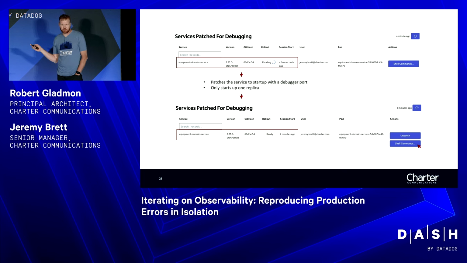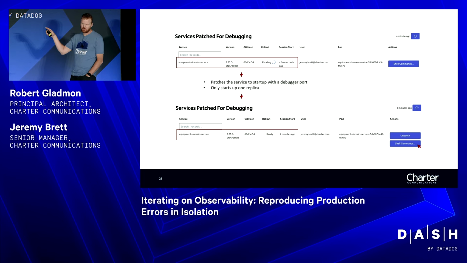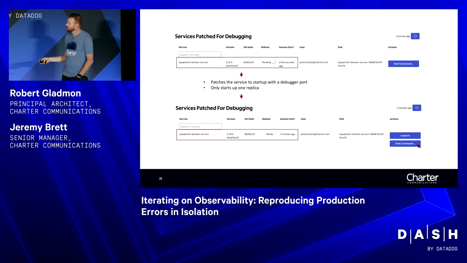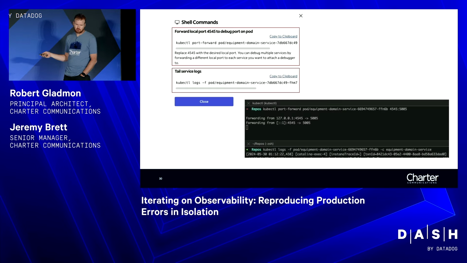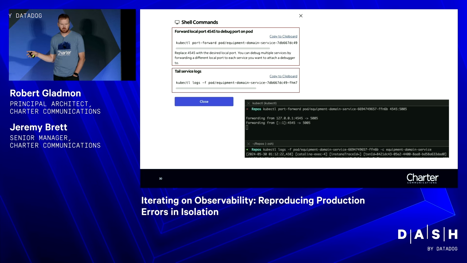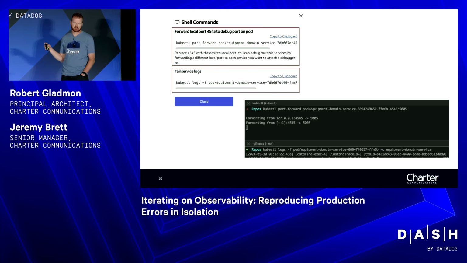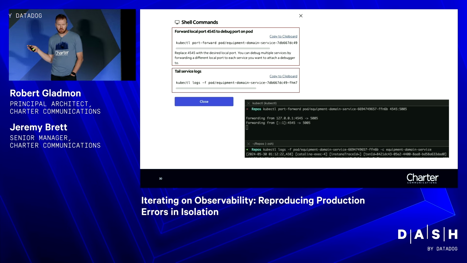So if we patch that service to allow a debugger, in the background what we've done is we've reduced our replicas to 1, and we've patched the service to allow the debug port. We can see its status here as it gets patched. When it's up again and ready, we can see who patched it, when, all those sorts of things. We also get a convenience link here for shell commands. The convenience pop-up gives us the kube control port-forward commands, as well as a handy way to tail the logs. From here, it's pretty straightforward to start the debugger in your IDE of choice and debug in context.